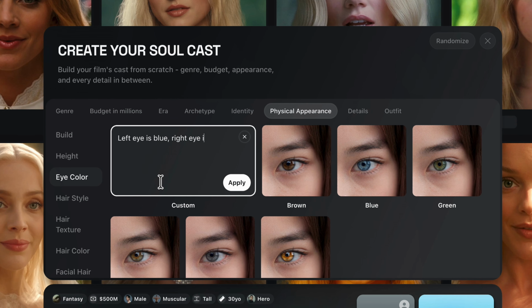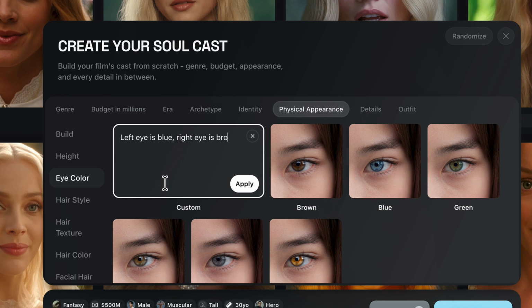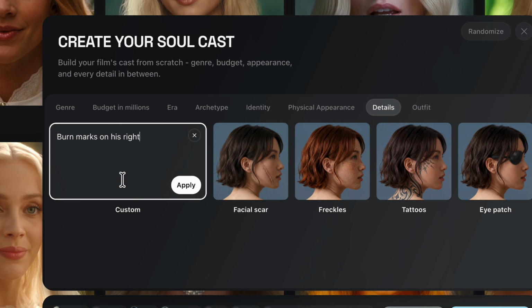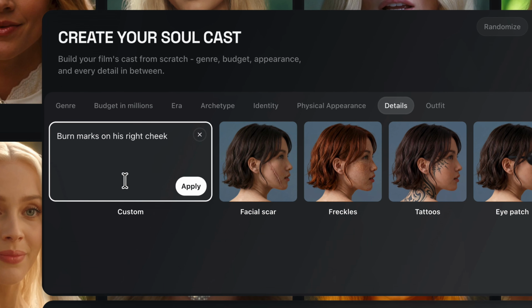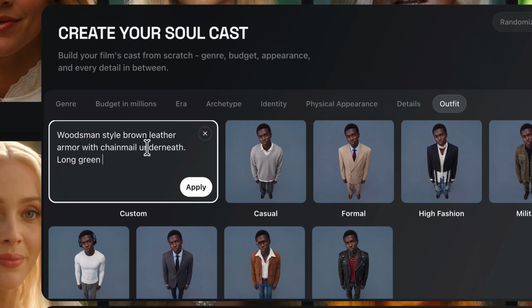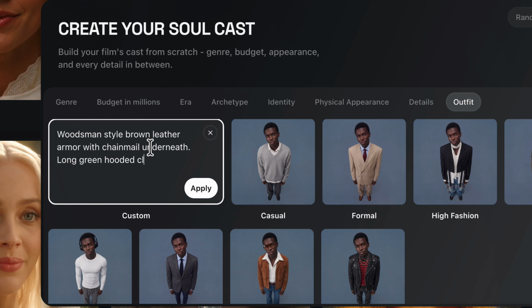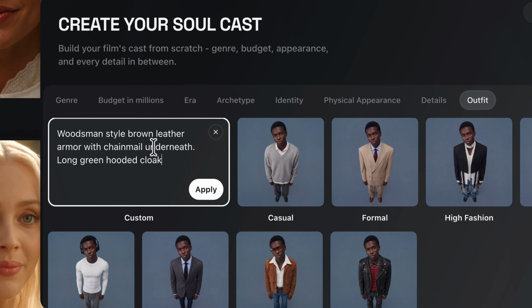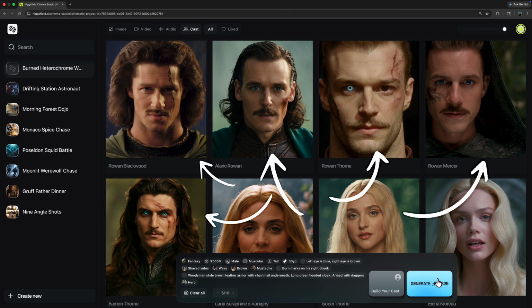I'm gonna make this one a little bit trickier with some custom instructions built in. For the eyes, I want his left eye to be blue and his right eye to be brown. I also want there to be some burn marks on his right cheek. And finally, I want him to wear some woodsman style brown leather armor with chainmail underneath and a green hooded cloak. Here are the first 5 options that we got.